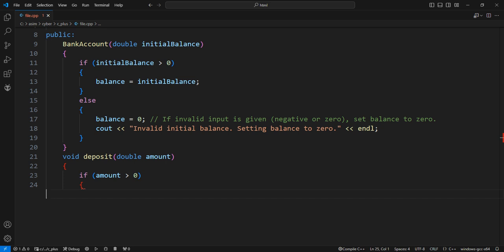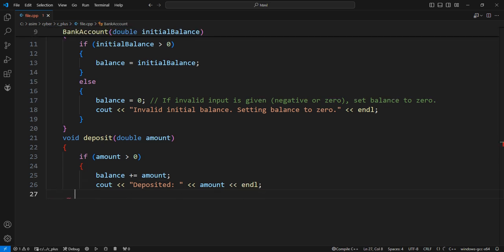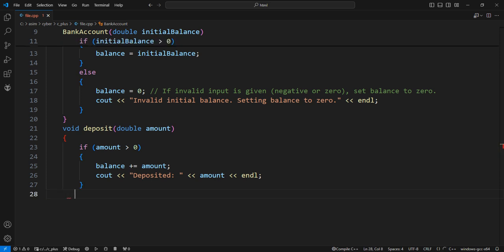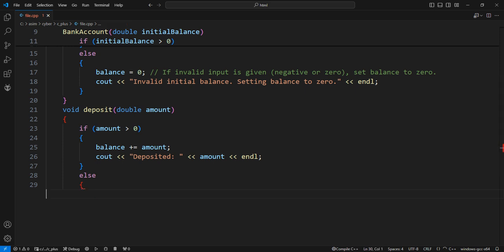Add the deposit amount to the current balance. Print the deposit amount. Print an error if the deposit is non-positive.